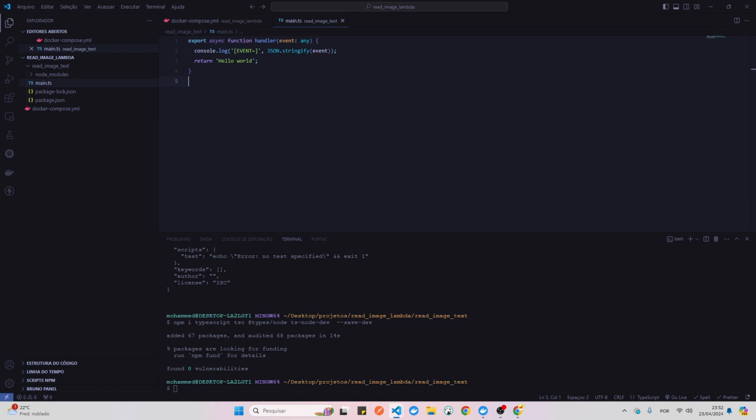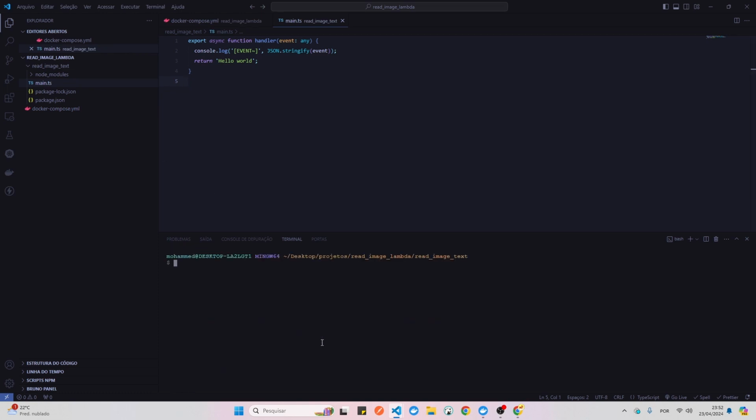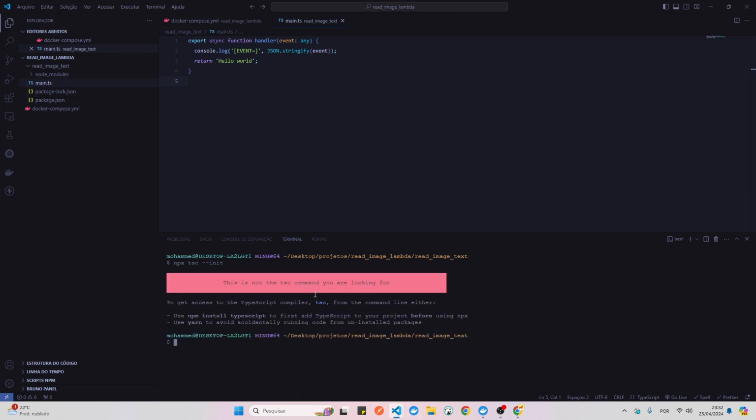Now let's init TypeScript, so clear and npx tsc --init so that we have the tsconfig over here. And I don't know why I keep having this problem. Uninstall TypeScript.